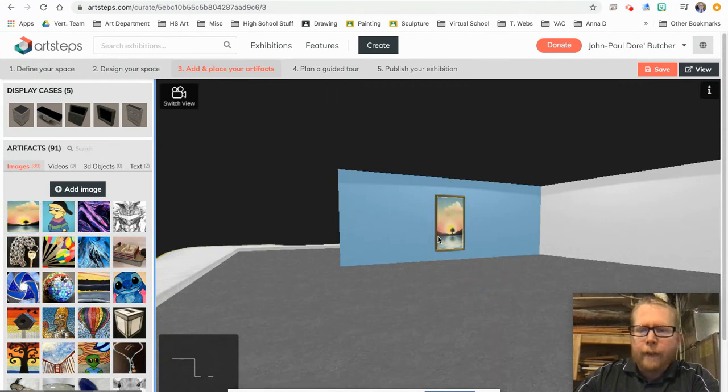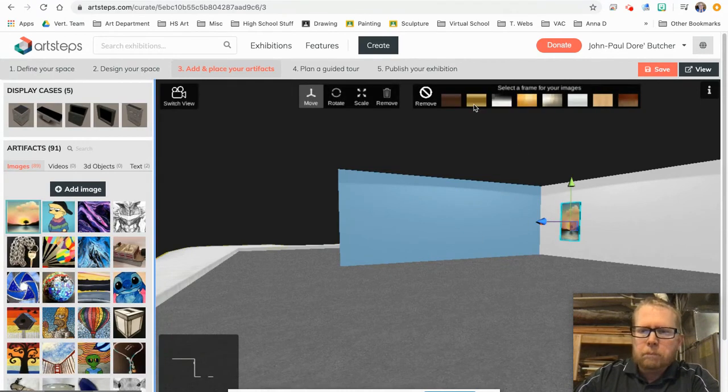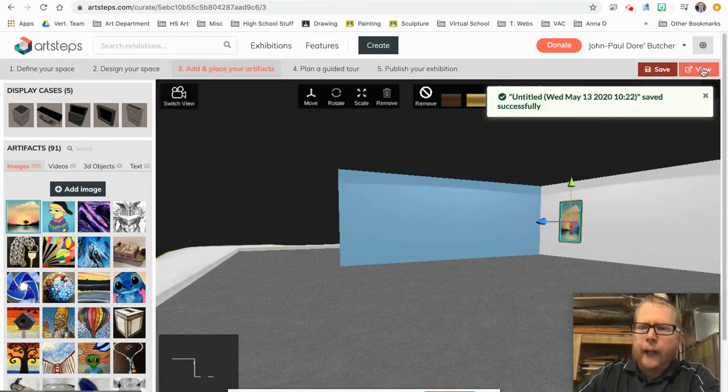I did find that if I want to put a piece from one wall to another, it's just a lot easier to remove it. Click it again, bring it over, throw your frame back on there. It's so much easier than trying to maneuver it and rotate and stuff like that. Once that's done, you can hit save, and you can preview it.